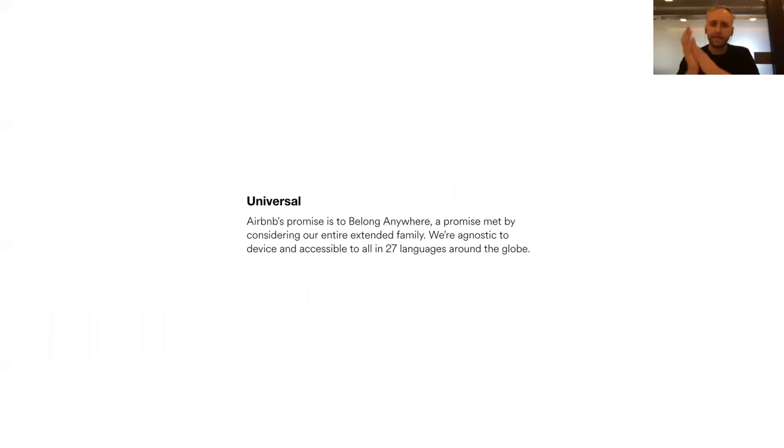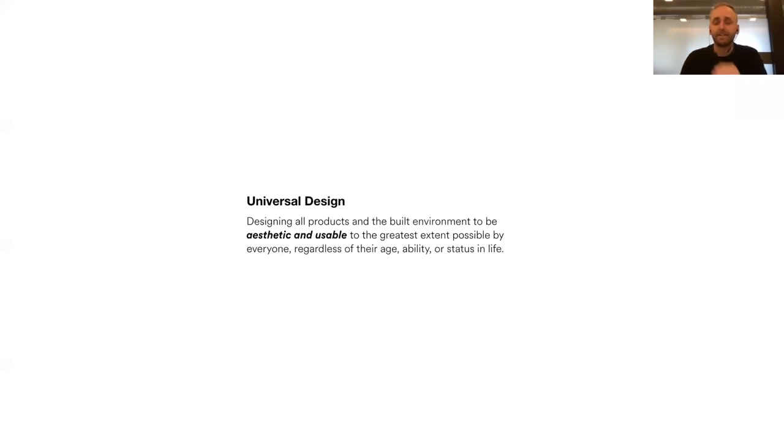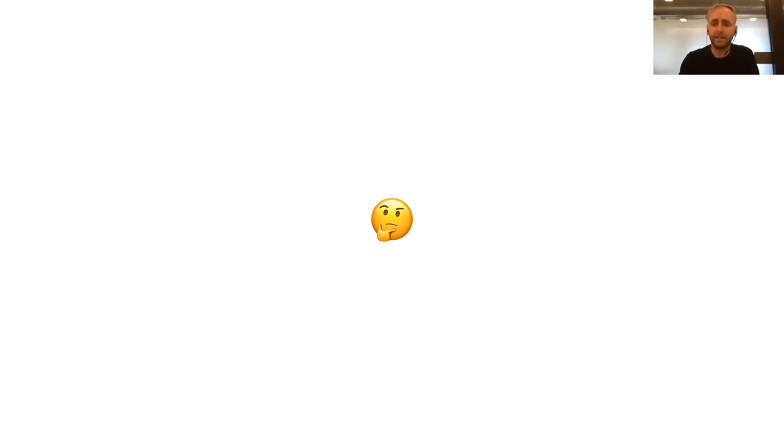I want to focus on universal, because universal design is extremely difficult. It's actually a term borrowed from architecture, and the architect Ronald Mace said that in designing products and built environments, things should be both aesthetic and usable. And we see this in architecture with accessibility features, and we also see it in digital products. And this is a massively difficult problem, and it's one where we have to step outside of ourselves. It's difficult, but it's possible.